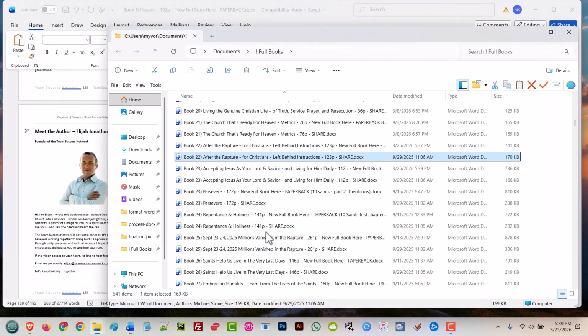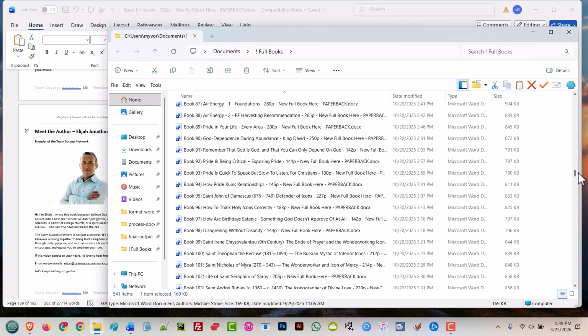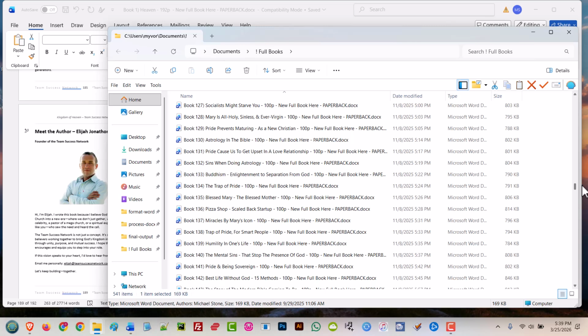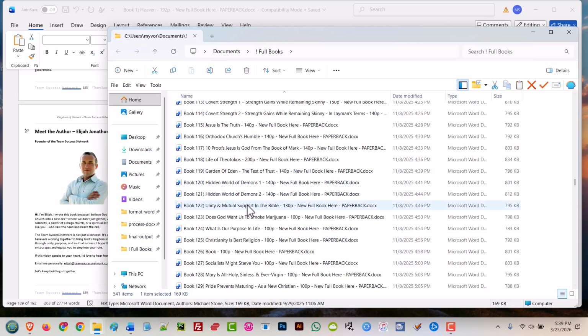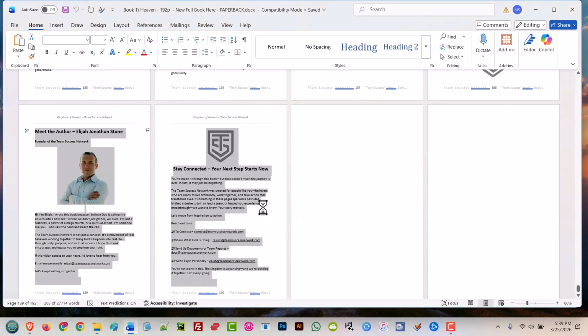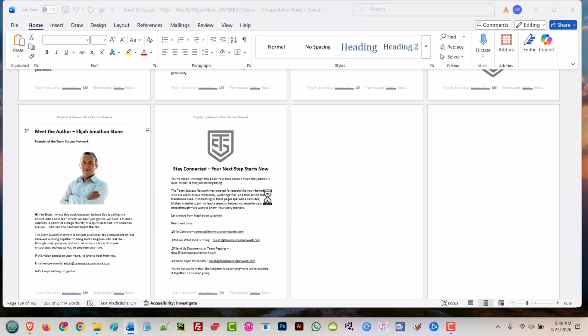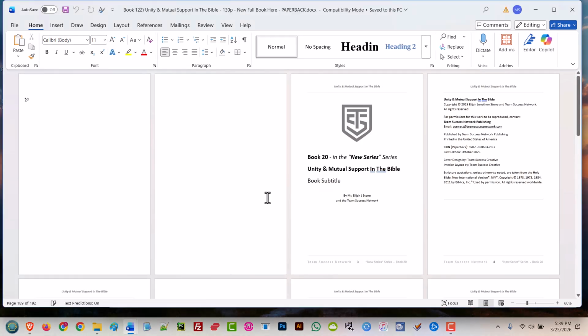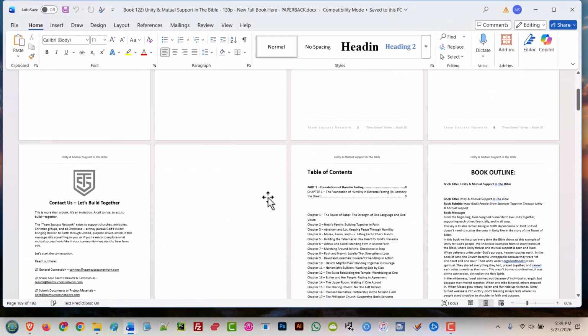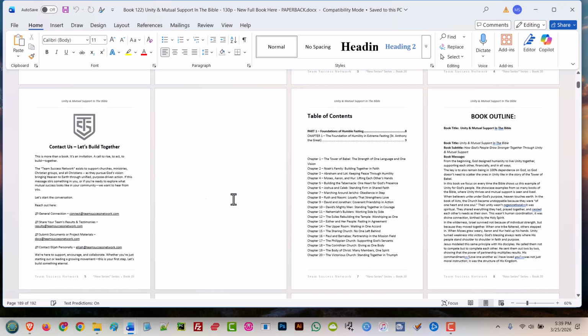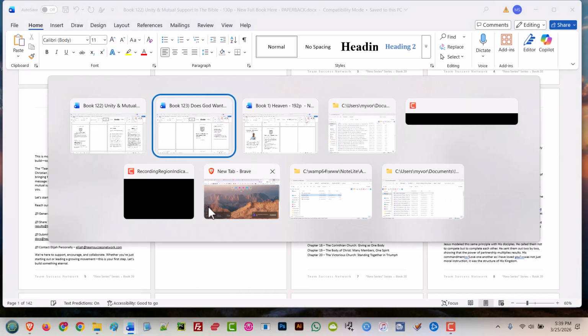Let me go and open a couple more. Let's see. So that was 22 and 23. Let's try 122 and 123. I'll open both of those, and then we'll do those. I'm just checking to see if they have different formatting. Looks like so far everything's pretty consistent.